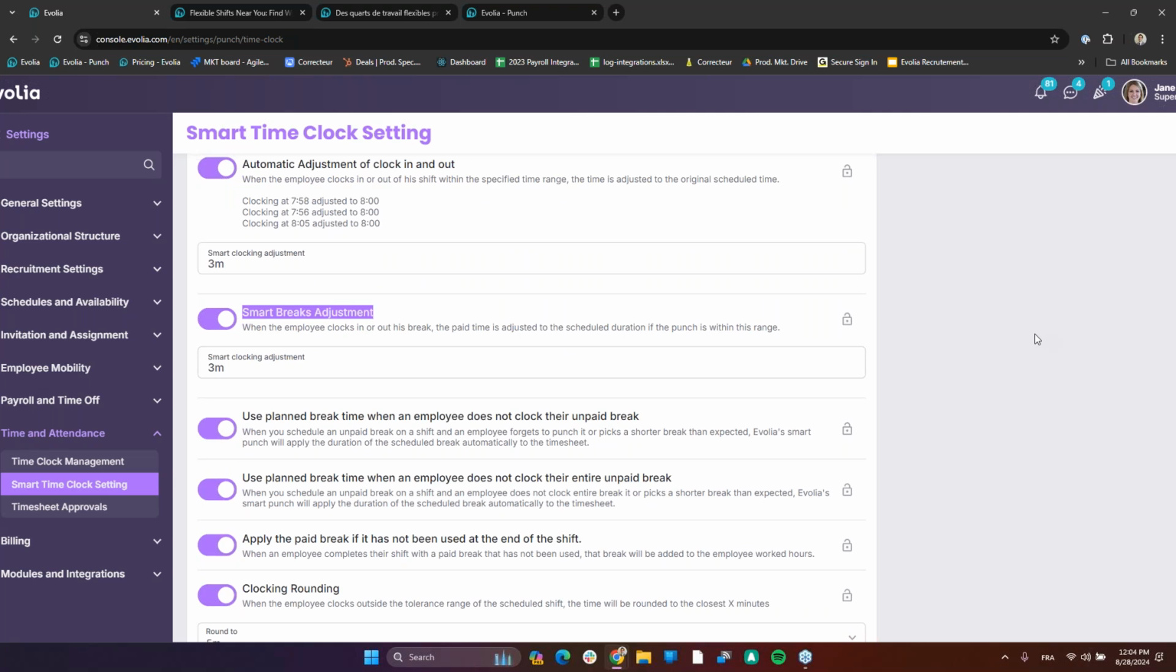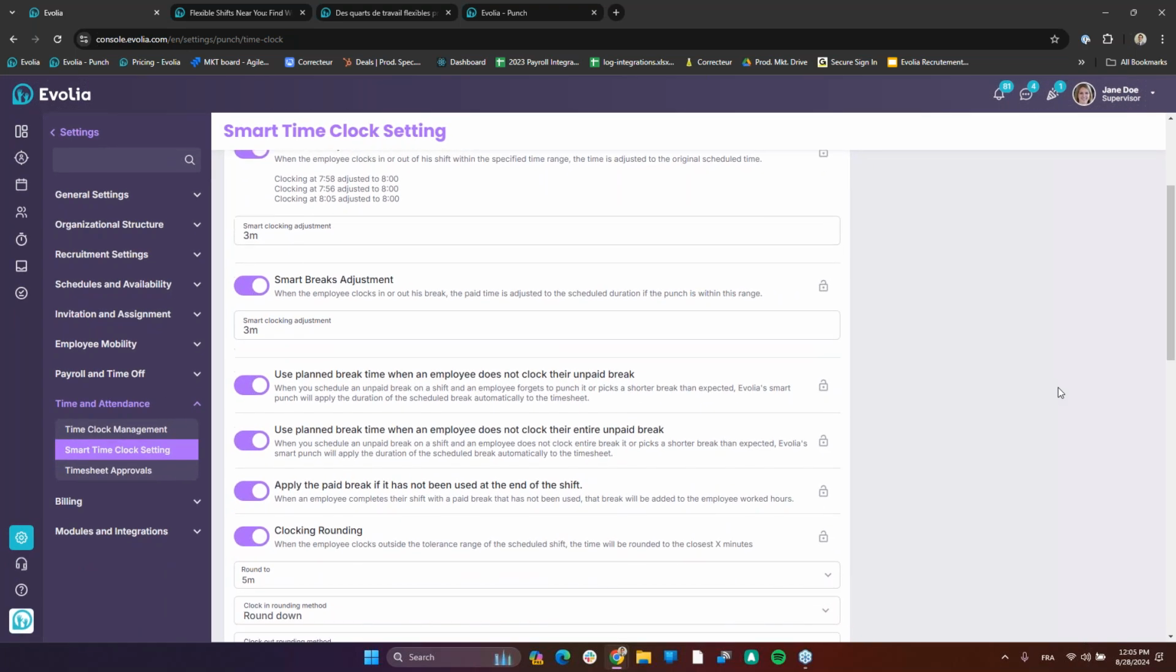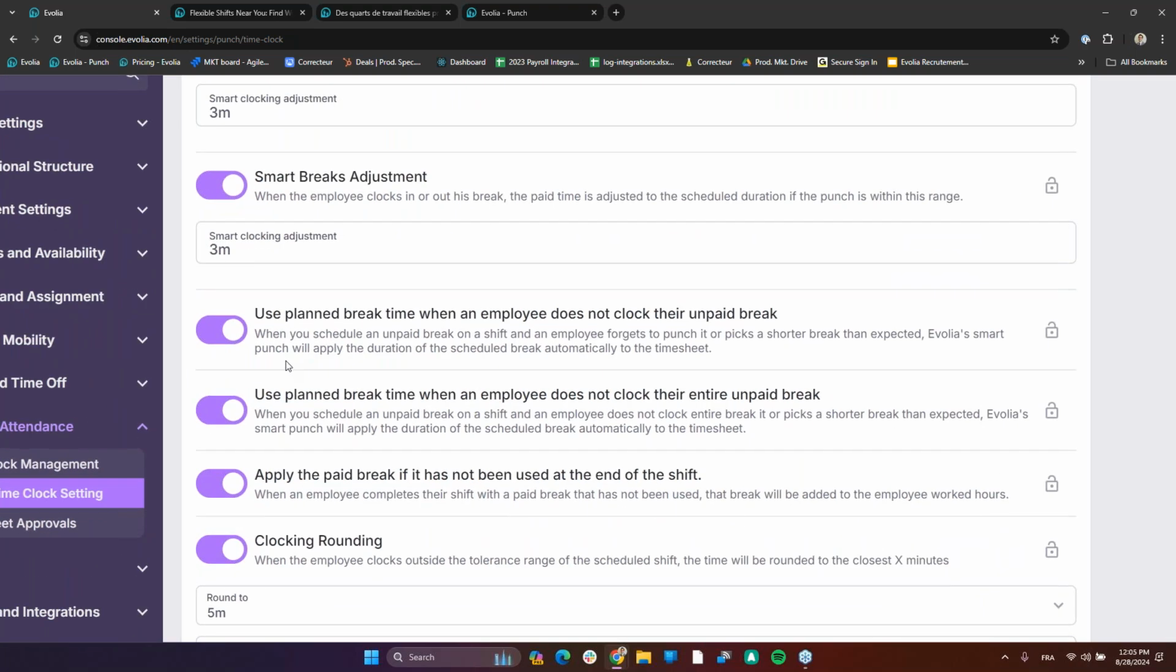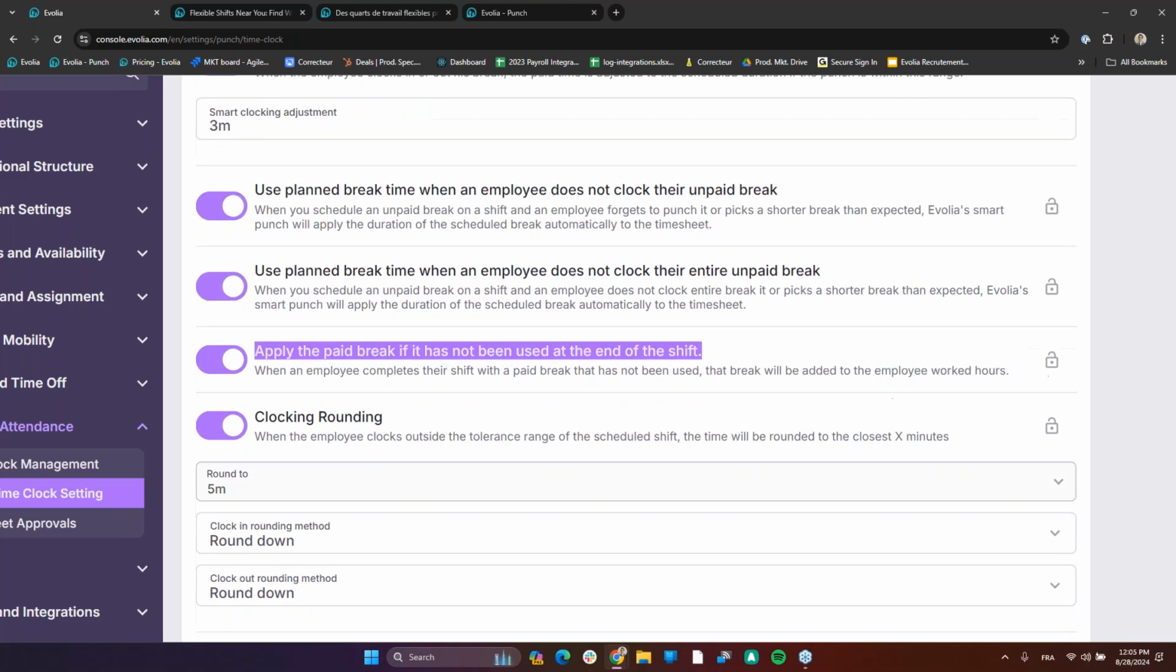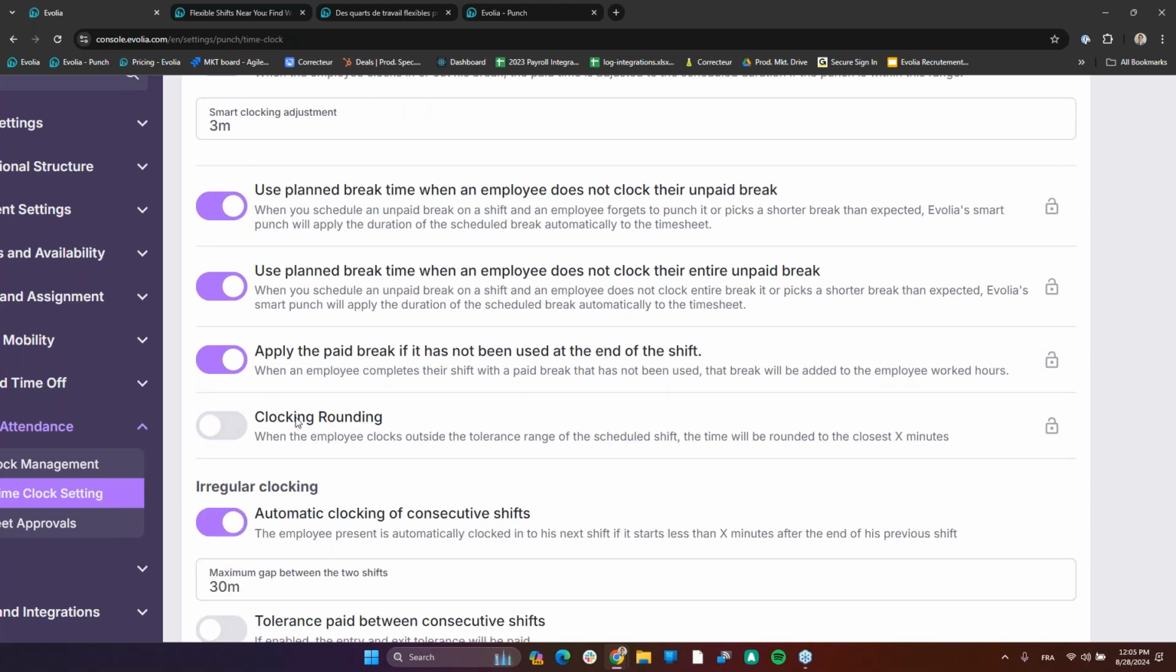Smart break adjustments, same thing goes. So if ever they punch in within that time frame, that little 3 minutes for their breaks, they're not going to cause any issues for the timesheets requiring any validations or approvals. And then these are really neat when it comes to the break times that we planned. If ever the employee forgets to punch it or doesn't punch the entirety of the break, either planned or either paid break or unpaid break, we can add them automatically. So very neat. Their 8 hours will always turn into 7.5 hours if that's what you need to see on your timesheets. And then as you're seeing here, the paid break is what I was just mentioning. So if they don't use their breaks, paid or unpaid, we can make sure that they are added on the shift.